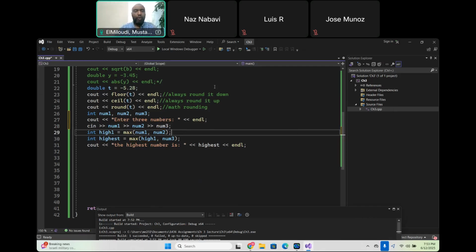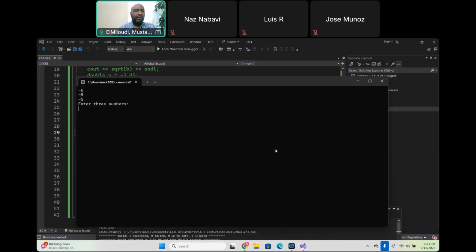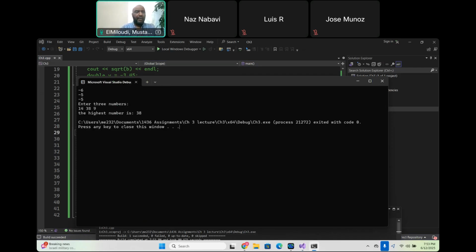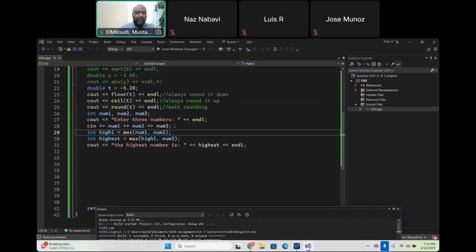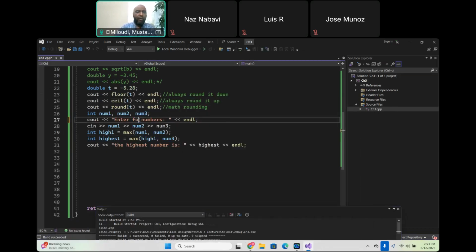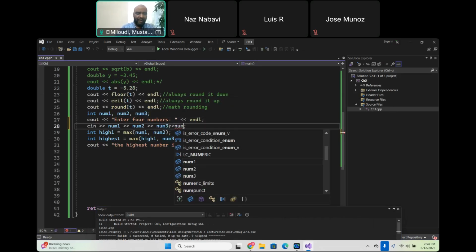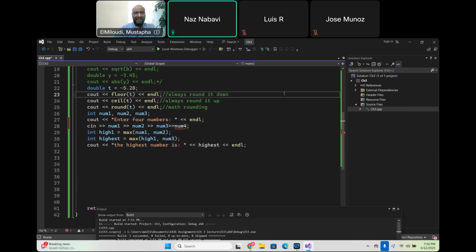And then the program should be able to figure it out. So I'm going to ask, okay, enter the three numbers. So let's say 14, 38, and 9. See? The highest number is 38. So regardless of what the numbers are, the program should work. What about if we have 4? Enter 4 numbers. So what are we going to do? Any idea? You find the max between two, and then you find the max with the other two, and then you do the max between both sets.